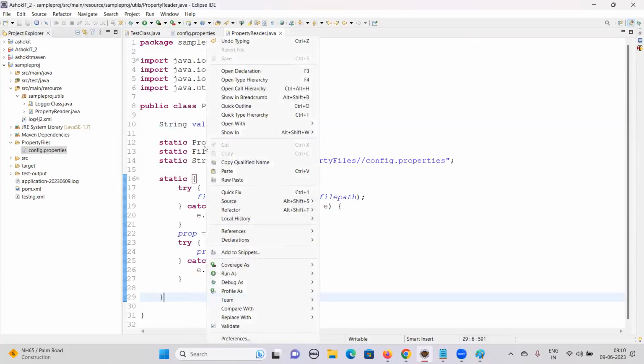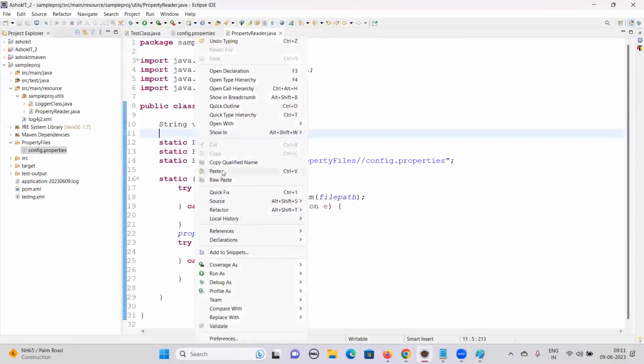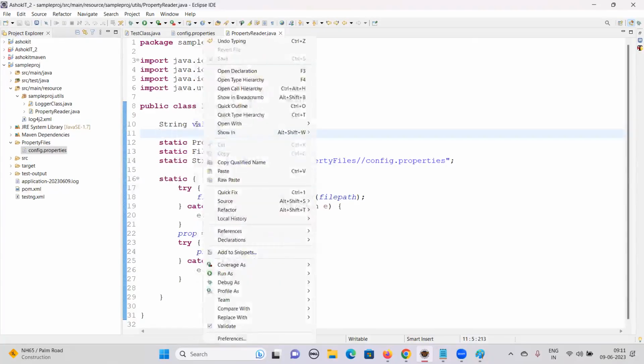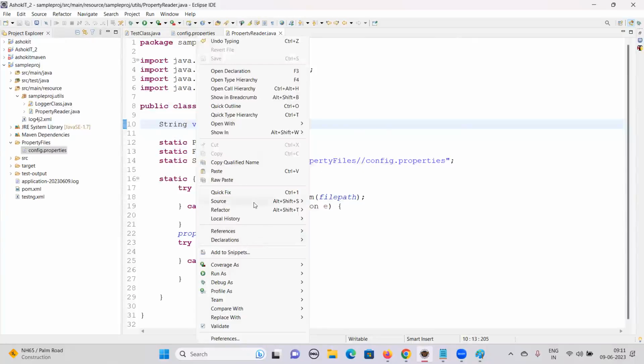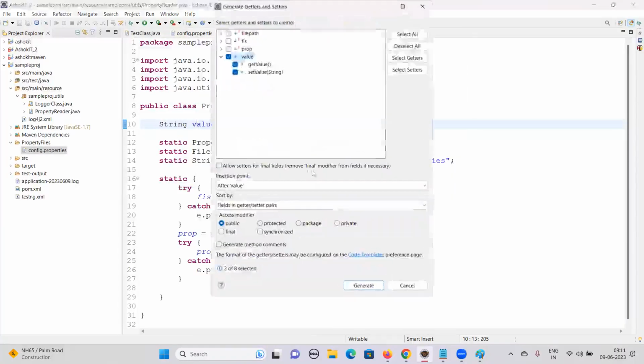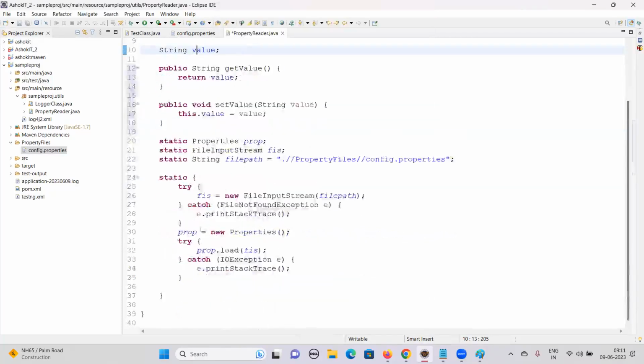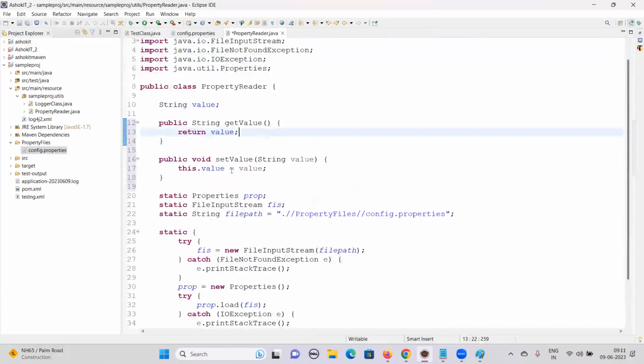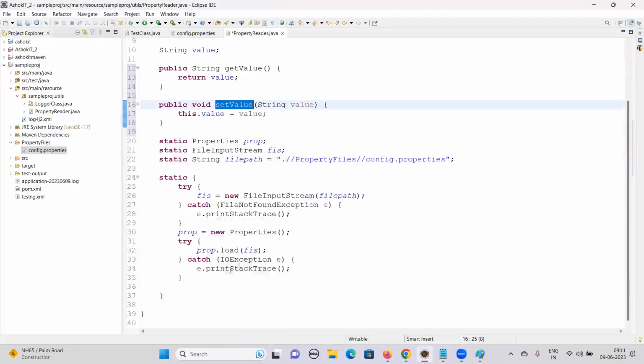But here we have a feasibility which we can do from Eclipse. So right click on this particular variable, go to Source, and you can see we have Generate Getters and Setters. It will ask you to get and set the value. So here we got it. What is it that we want to set now? We want to pass the parameter. What is the value that you want to get? You want to get this value. What is the value that you want to set? We can set this value.